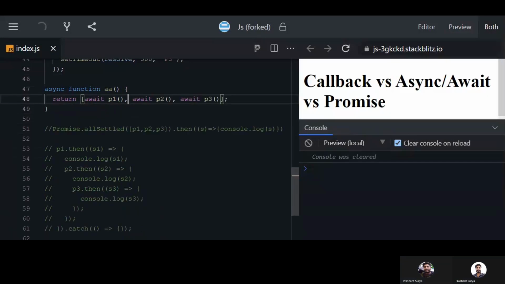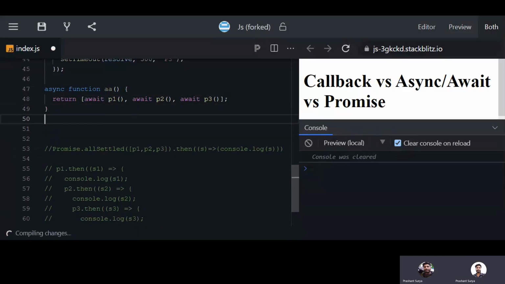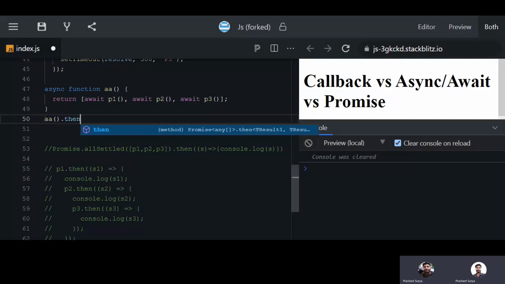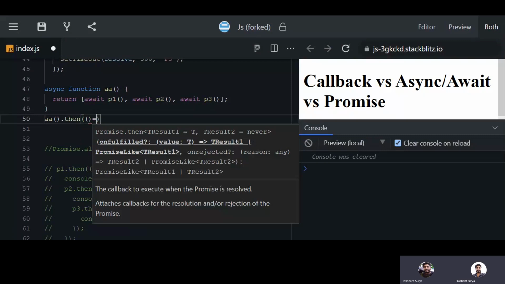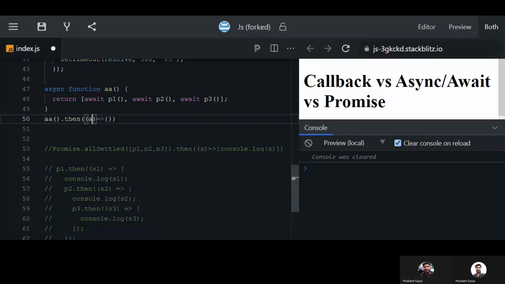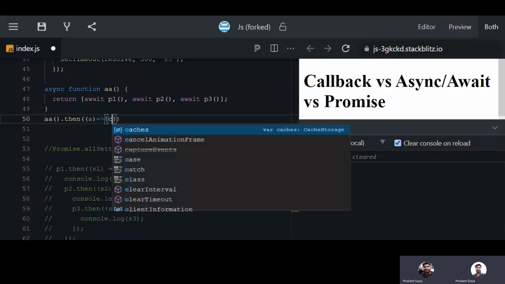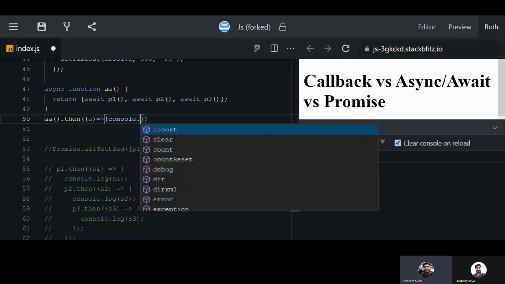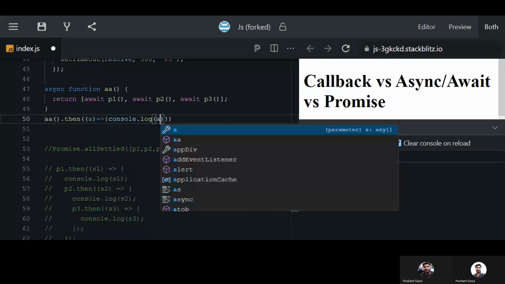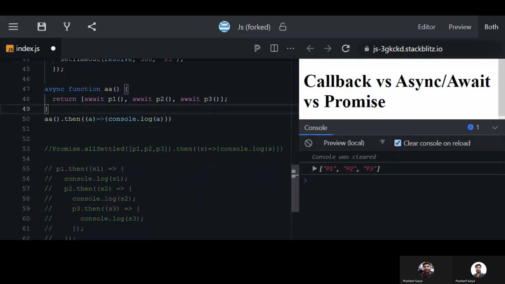Now you have to call this async operation using then. Then here you will get the values of all, console.log a. So here in the console you can see we are getting p1, p2 and p3 in a very convenient way.